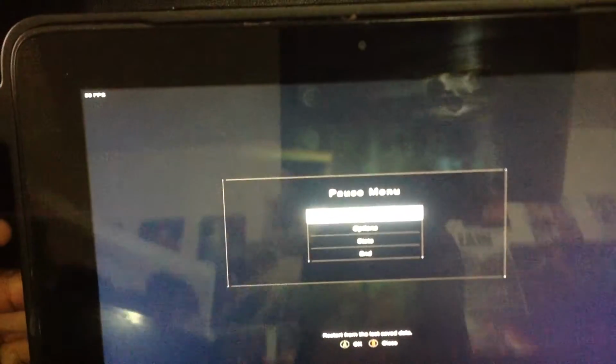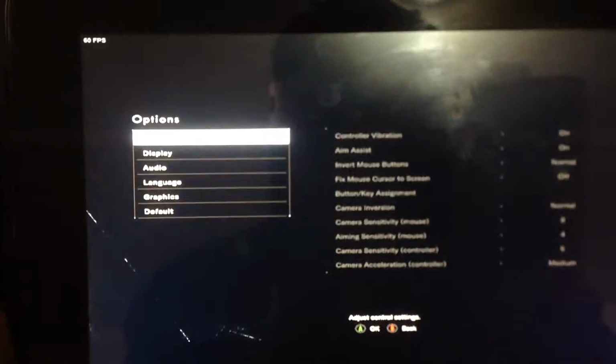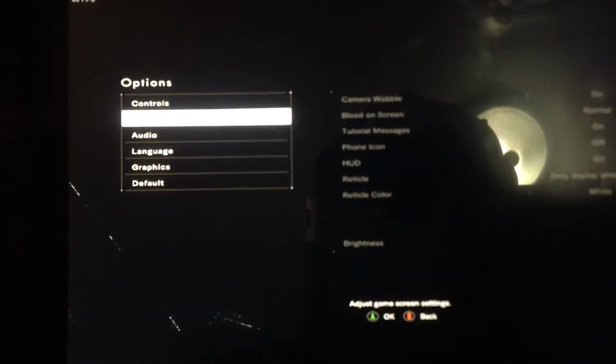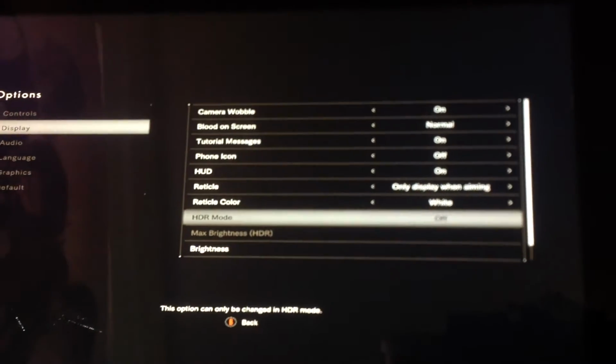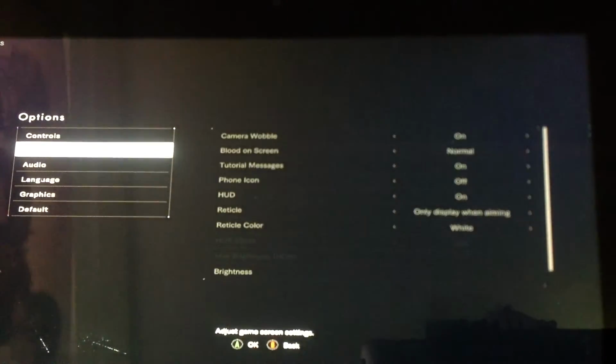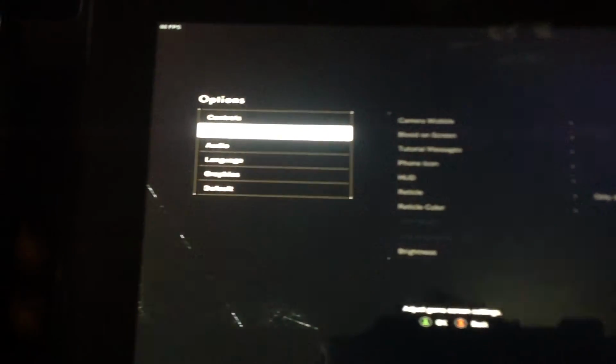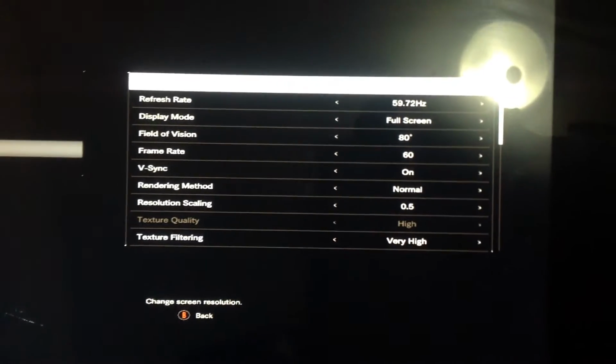Now, just follow my settings exactly. I'm going to show you right here in the settings. Okay, don't know if this is clear or not. Let's go to display. Actually, this has nothing to do with it. Well, HDR mode is off by default and doesn't allow me to change it. Alright, so here are the settings. Just follow my settings exactly.